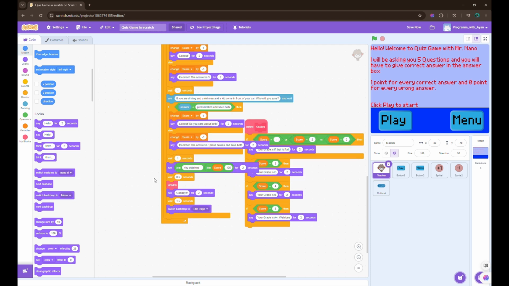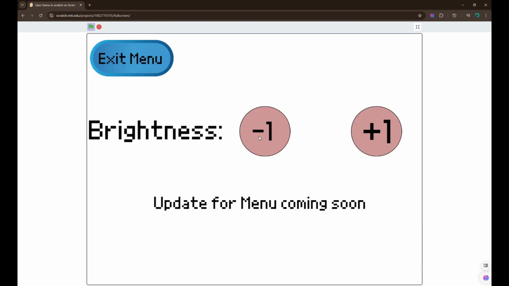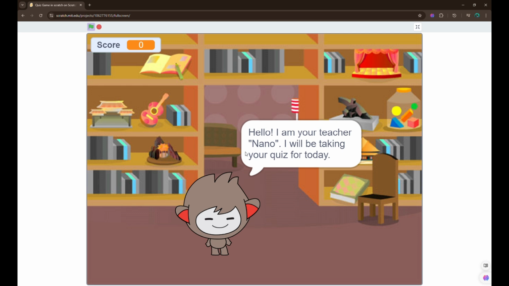So now we are done with everything. Now let's test the game. First let's test the menu. As you can see, it's working. Exiting menu, play. Now it's starting. The game is starting.